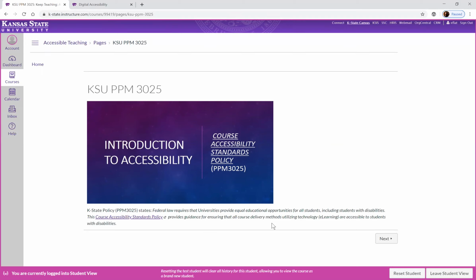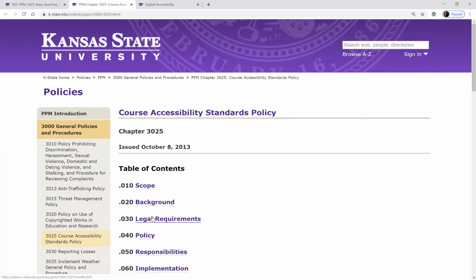The course accessibility standards policy provides guidance for us so that we can ensure that all of our course delivery methods that are utilizing technology, which we might refer to as e-learning, or we've been talking about it as remote teaching now, but all of the technology that we use, including the materials that we place in our courses, need to be accessible to students that have a disability. I want to share that policy with you in case you haven't actually seen it on our K-State web pages, so that you know where it is located in our policy and procedure manual.